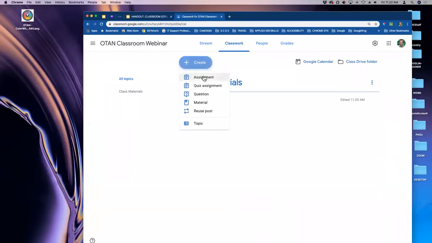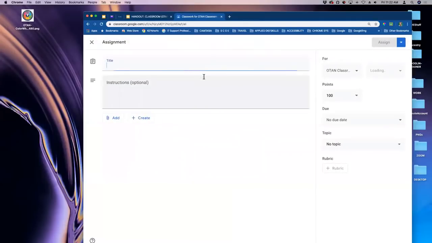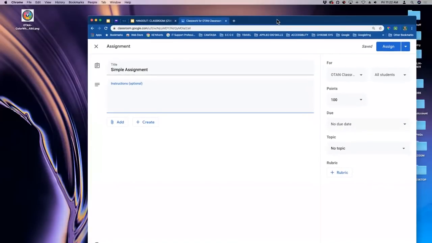We're going to do that right now. I'm going to hit assignment. I'm creating another assignment, just a very simple assignment. I'm going to title this simple assignment. Okay, instructions are optional. It's good to have instructions, especially for remote learners. Give them step by step what you need to do, or put it on the document.